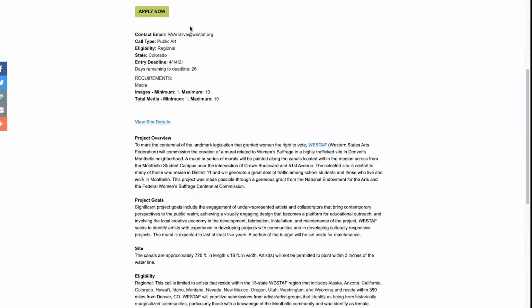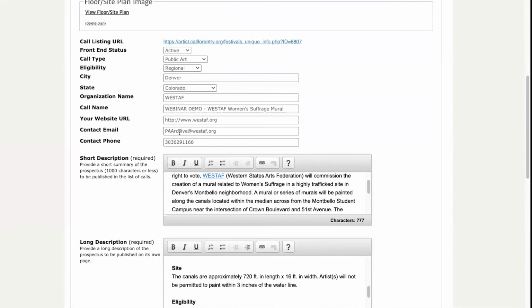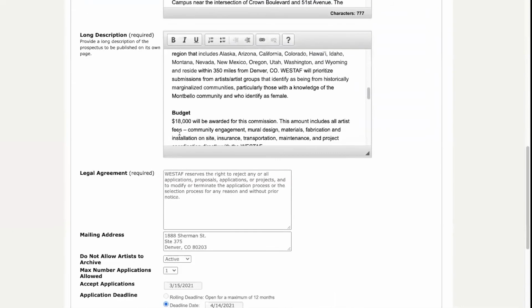Moving on, the legal agreement is where you'll enter the terms and conditions the artist must adhere to. Be sure to include any city restrictions, contract information if applicable, and it's another good spot to reiterate your eligibility.